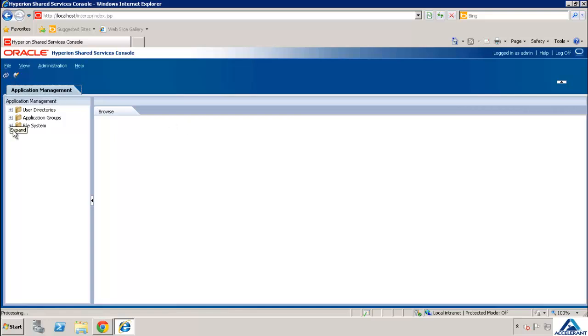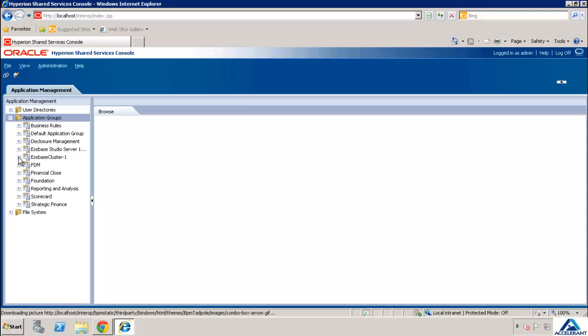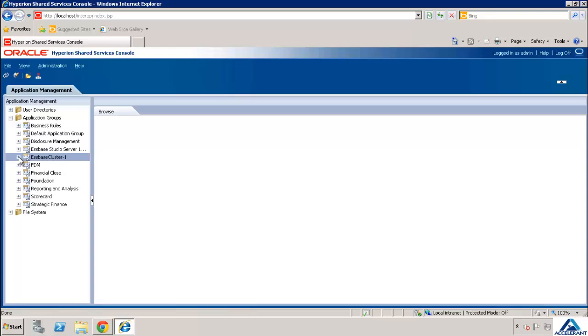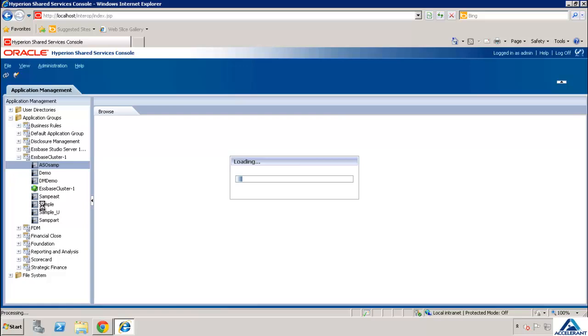Okay, so we see our application groups and our Essbase cluster. If I see ASO SAMP and the rest of the applications, and I'm pretty sure that shared services was able to connect to our Essbase server, and it looks like it has.